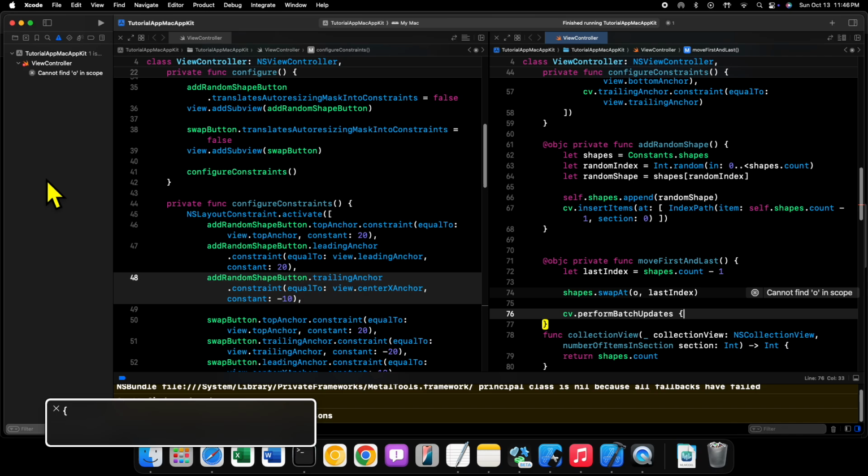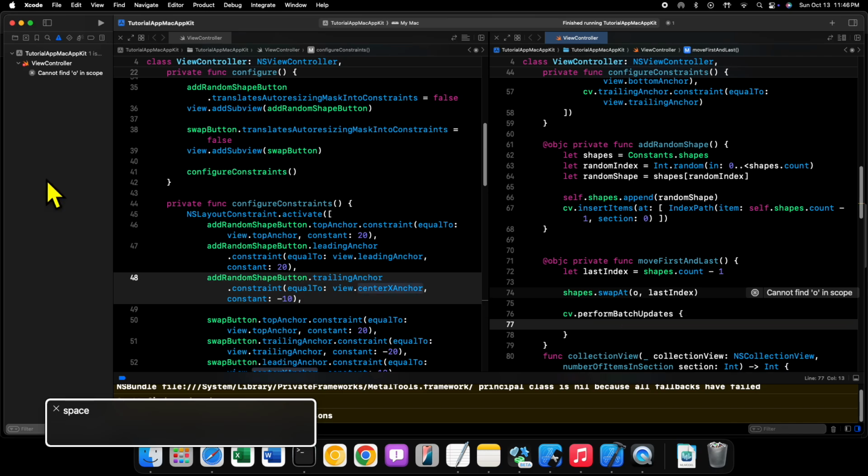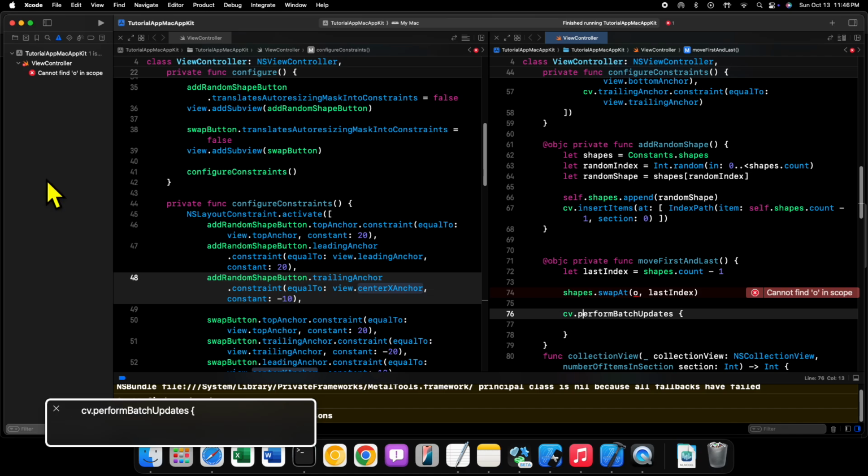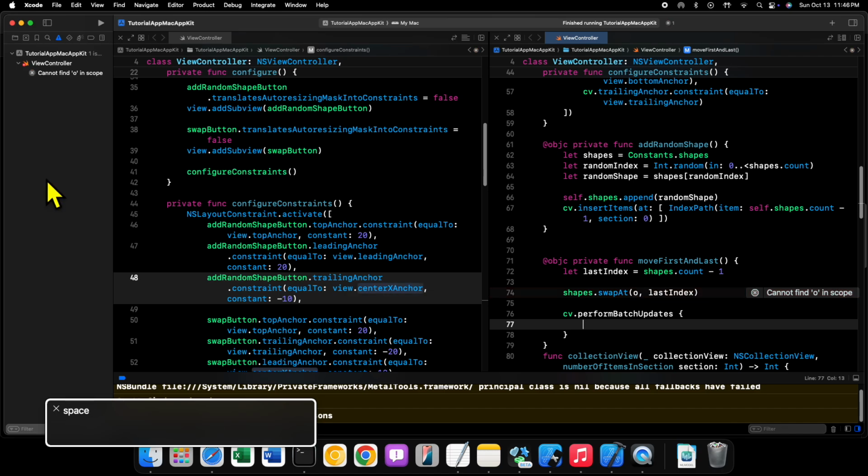All right, there we go. And because the closure is the only parameter there, we can just wipe that out entirely. So that goes away, and we can use our trailing closure syntax. Now, inside of the closure, we're going to perform the updates that we want to perform as normal.